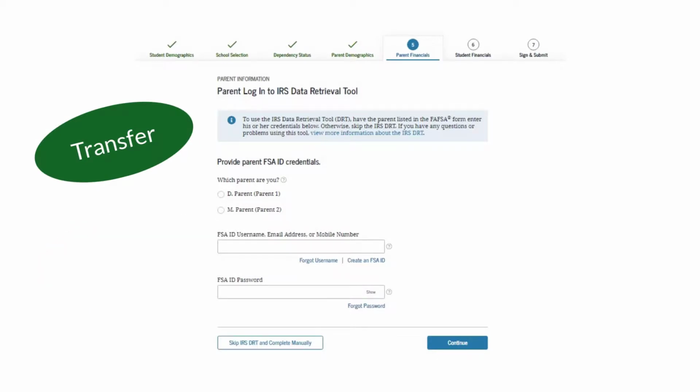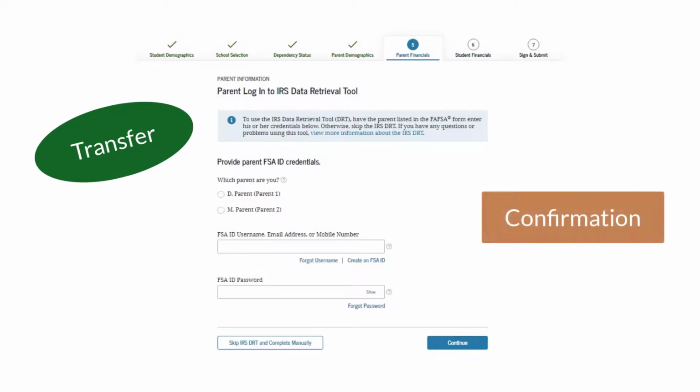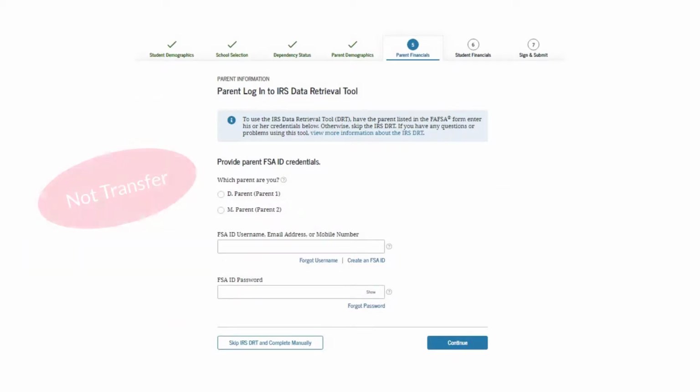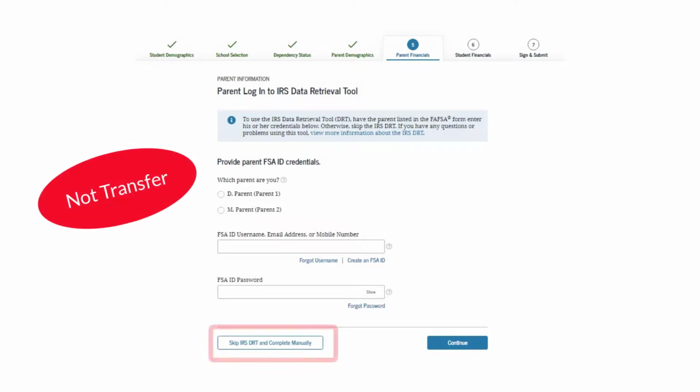Once the information has been transferred, a confirmation on the FAFSA will be listed and the student can complete the FAFSA. There will still be items to be completed, but any data element that has already been transferred from the IRS will now say transferred from IRS. Any blank item will need to be entered. In this case, the student is not transferring data from the IRS and will complete the information manually.